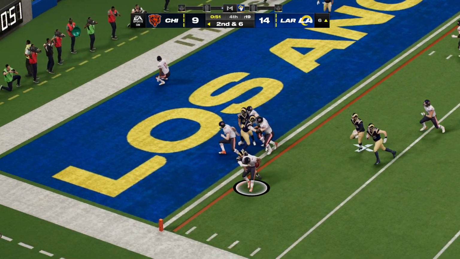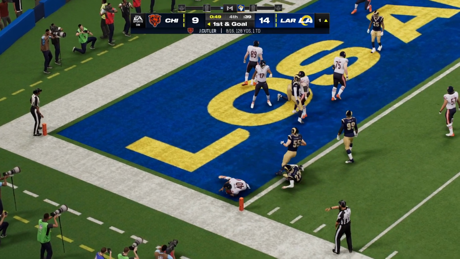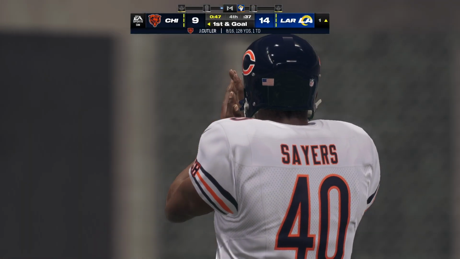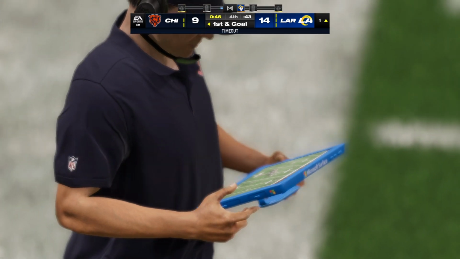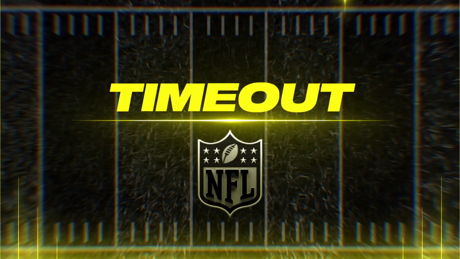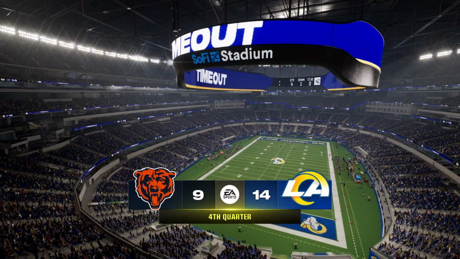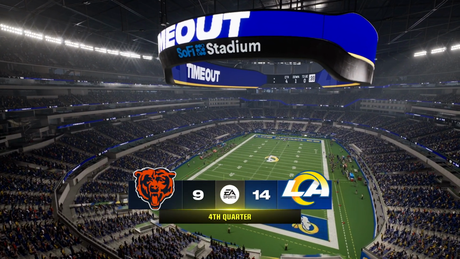They get it to Sayers on the screen. And sometimes when you run a screen pass down in the red zone, it's really tough to create a lot of room to operate. The field's pretty condensed, but that was really well designed there, and they're able to pick up a first down.